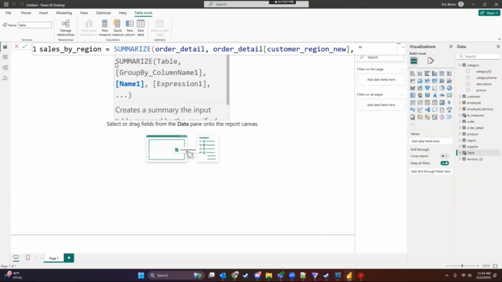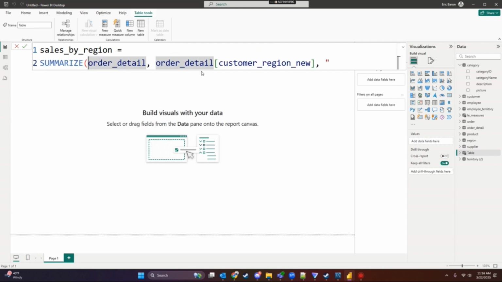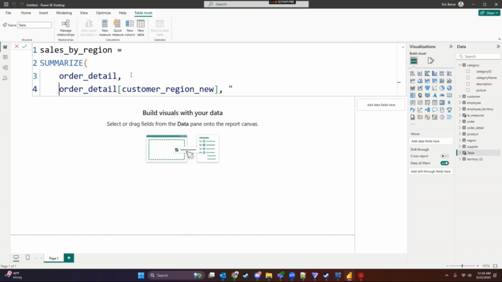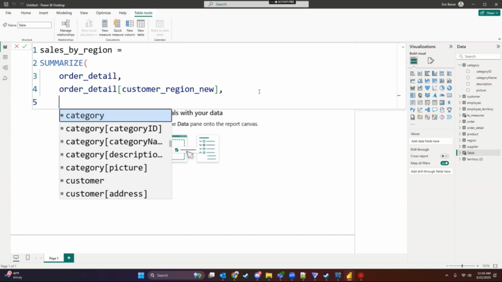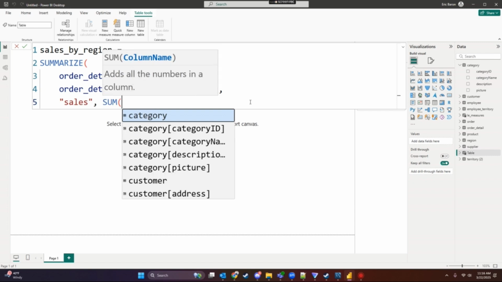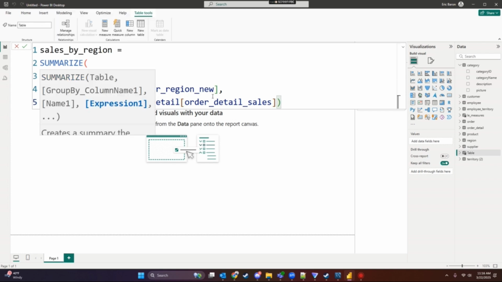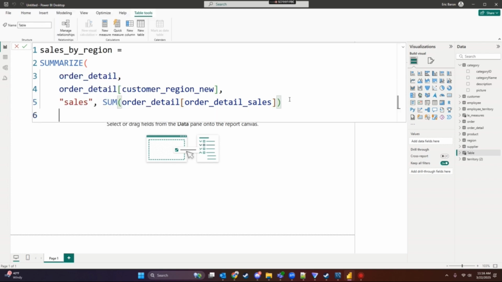And by the way, I'm going to do this a little cleaner so you can see this. Then we want to summarize the order detail table, and we want to group by the region, and then we want to use sales, which is the sum of, and actually, do we have a sales? We do have a sales and I'll show you that column shortly. So this should work. Let's just see what this comes up with.